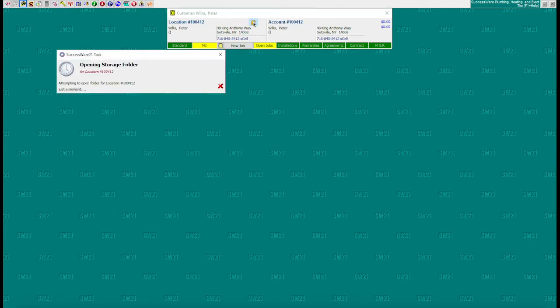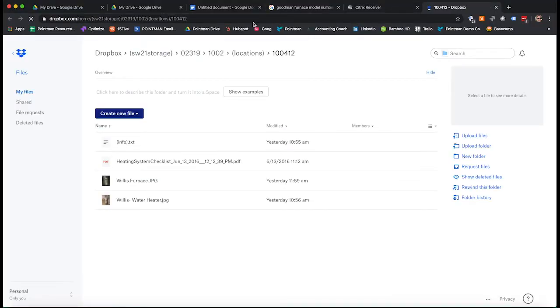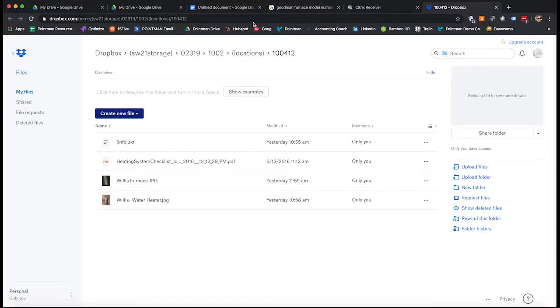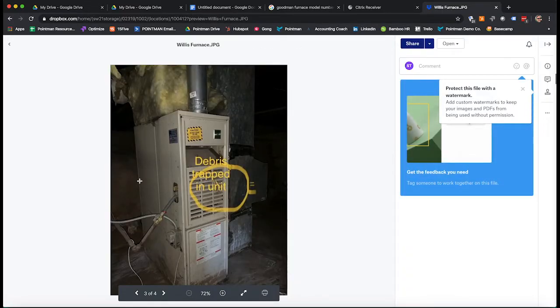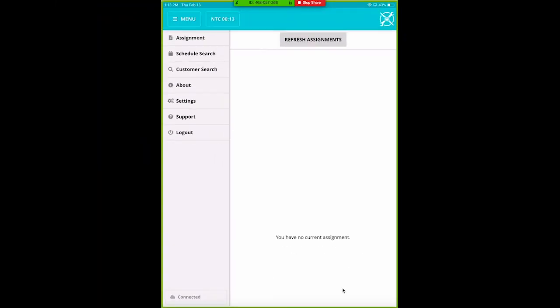Now, if I click that, it's going to go ahead and open up my browser, take me right to this particular customer's Dropbox folder, and from here I have access to each of the individual images and documents that are on that account. And they can be opened and modified as necessary. Now, let's take a look at how to access location documents from SWRemote and focus on the most recent updates.